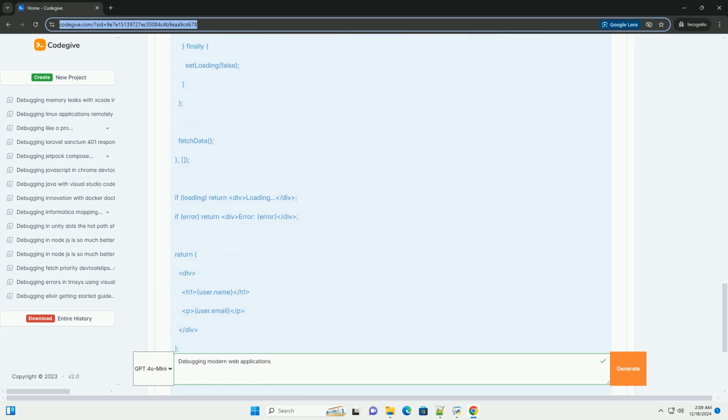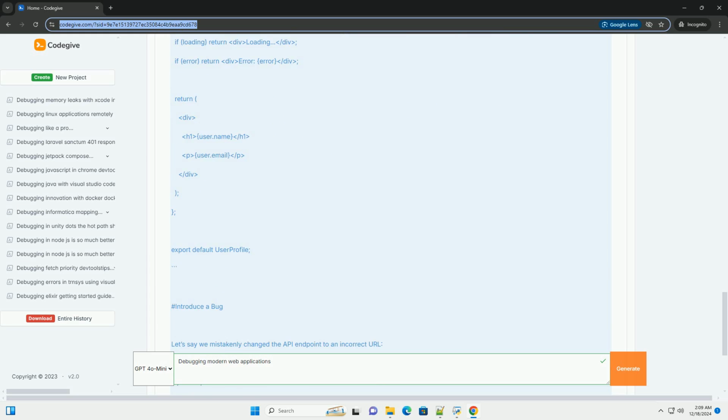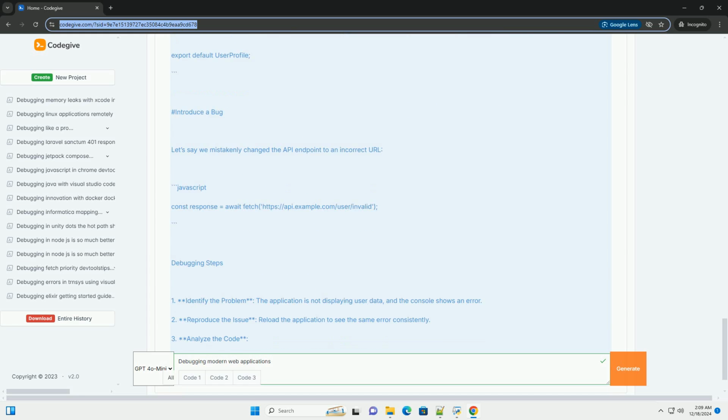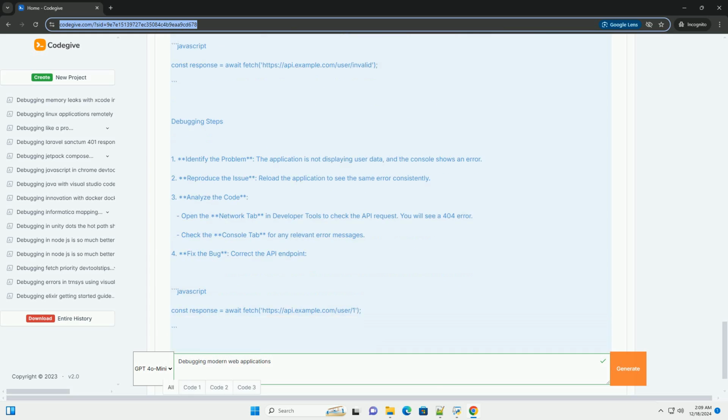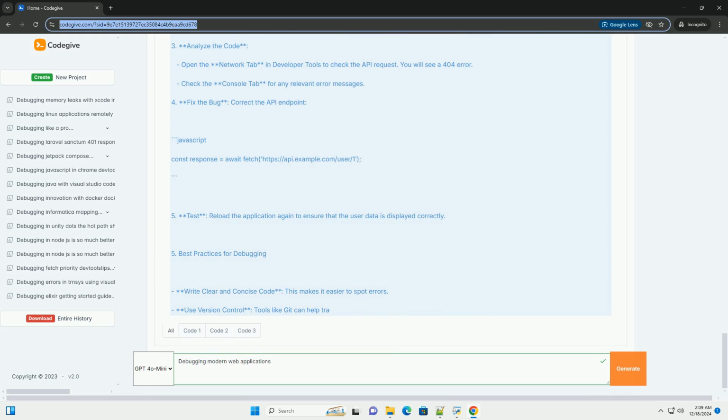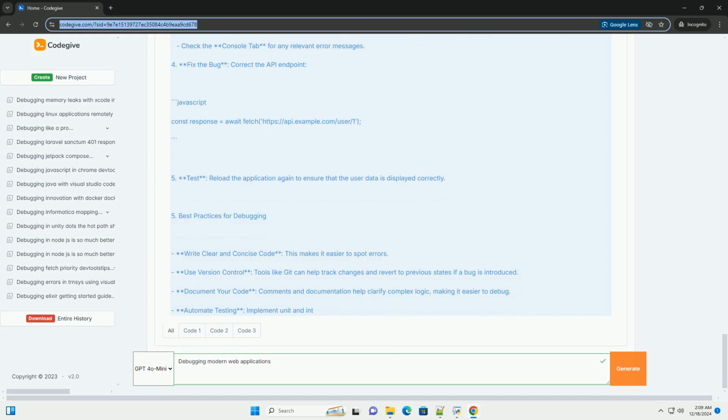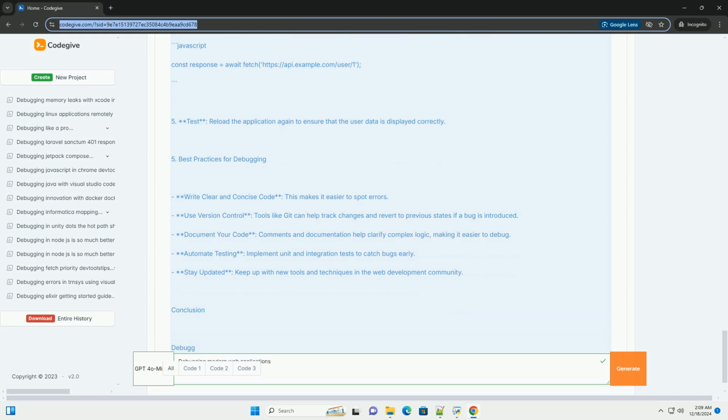1. Understanding the debugging process. Debugging is the process of identifying and resolving bugs or errors in a software application. For web applications, this often involves identifying the problem, recognizing that something is not working as expected; reproducing the issue, finding a way to consistently replicate the problem; analyzing the code, examining the code to find the source of the issue; fixing the bug, implementing a solution; and testing, ensuring that the fix works and doesn't introduce new issues.